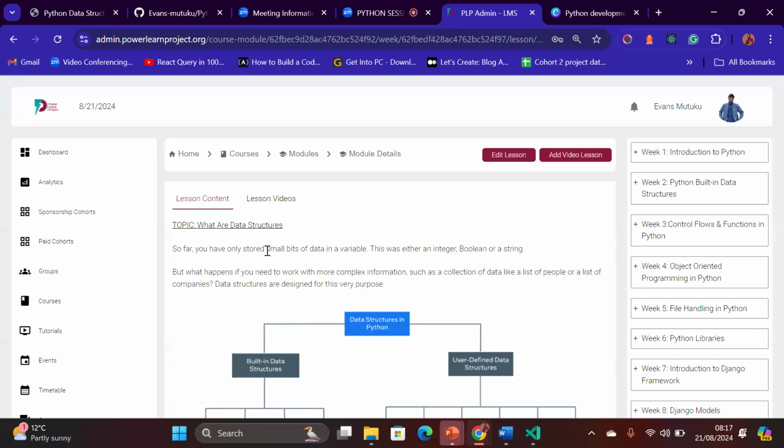So far, you have only stored bits of data in variables, and you have learned functions. But what happens if you need to work on complex information? Maybe creating an algorithm, or sorting a list. In case you have a list and you want to sort it in ascending or descending order, or get a particular item from that list, what happens?